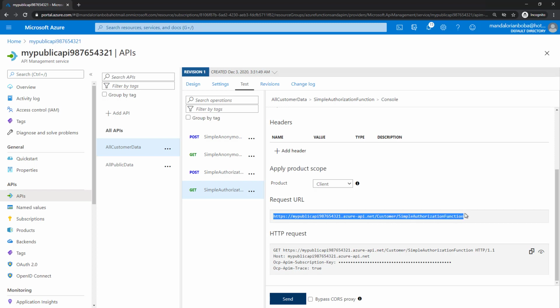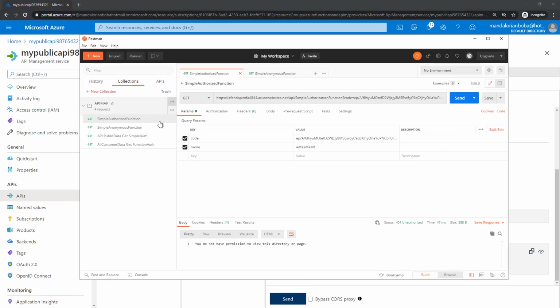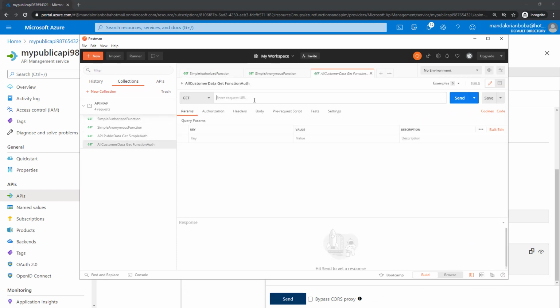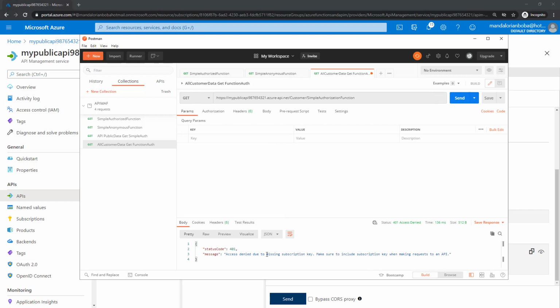So I'll take this simple authorization function and drop that URL into my all customer data. Then I'm going to send this. What we see is that I get an access denied due to missing subscription key. So even though I hit the public authorization portal from the API through that customer simple authorization function URL that's exposed, I have to have a subscription or I can't do anything. That's exactly what we want.